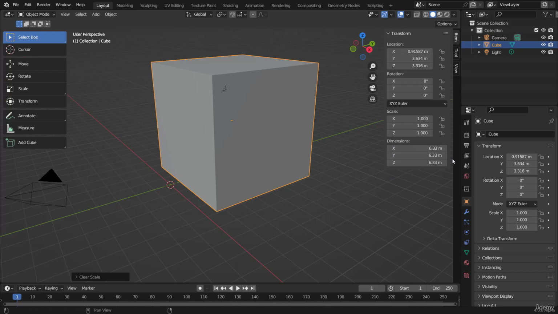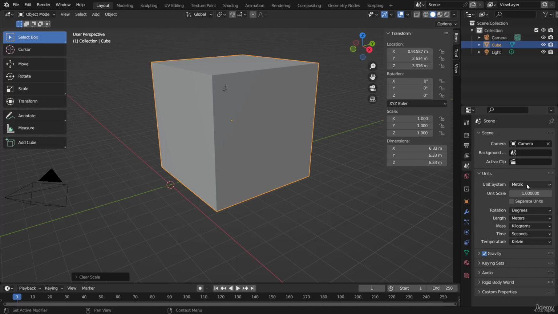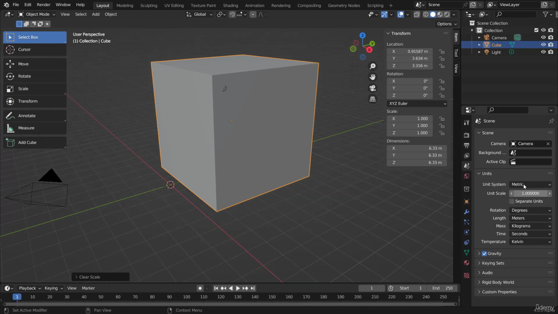We could also change what it's going to be as far as the units. If we go over here to the scene properties, you can see under units, we have it set to metric, but we could set it to imperial to have feet right here. So right here, this cube is 20 feet by 20 feet by 20 feet. I'm just going to leave it to the default of metric right here, but you can change that if you want. So again, make sure to put that back to metric if you change it, as this will be important moving on.